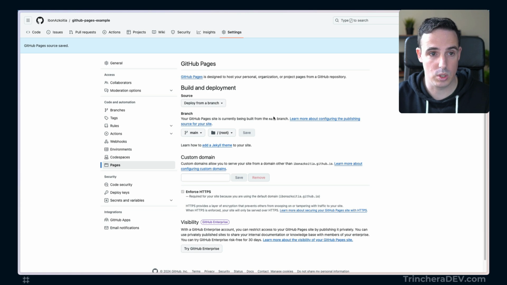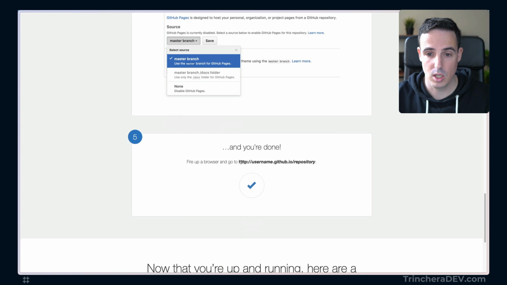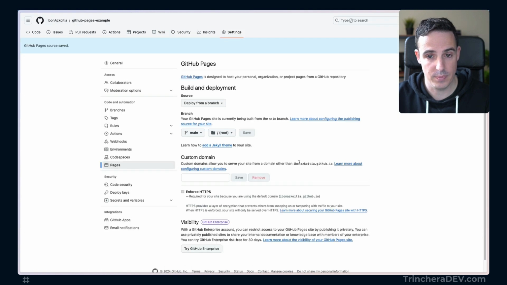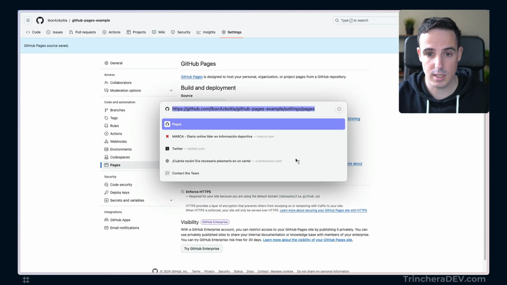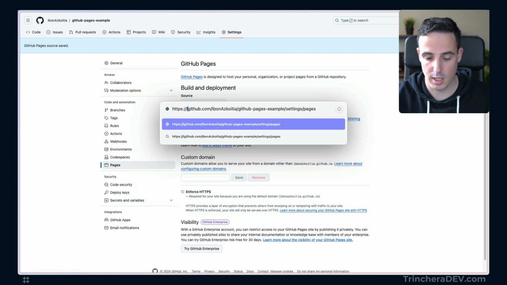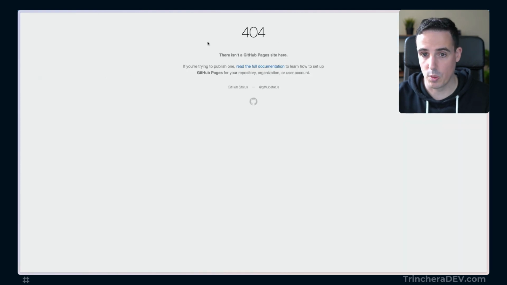So if we want to see this site, here it says how to access it. Go to username.github.io, this is important, not .com, and the repository name. So let's copy this, let's put here Ivon Azkoitia.github.io, we remove the username, and we remove this back part, and here we have our page.